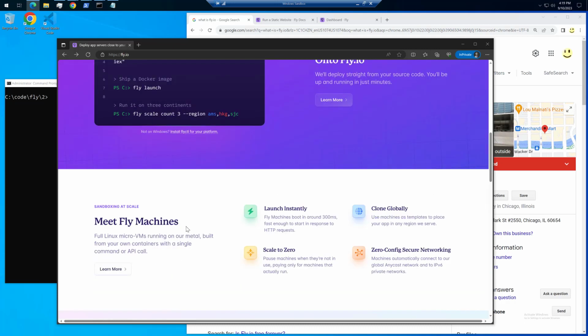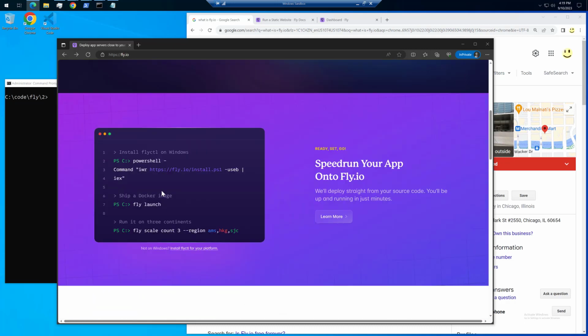And this is what I did to install it on my Windows machine right here. I ran a PowerShell command, and they also have instructions for other platforms. So I've already done that previously before recording this video, so I won't be running it now, but I did just run that command there.